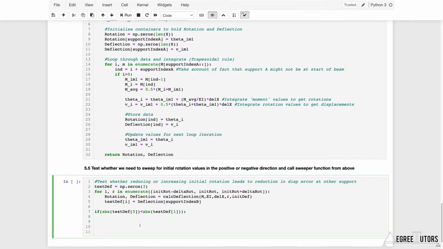In other words, let's follow the logic here. So if the value I obtained by passing in this initial guess happens to be smaller, i.e. the deflection at B happens to be smaller than when I passed in this initial rotation, well, that means reducing the initial guess for rotation is leading to a smaller error, and we want to continue reducing the initial rotation in order to further reduce that error.